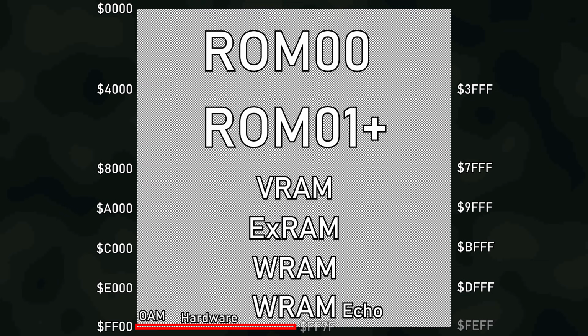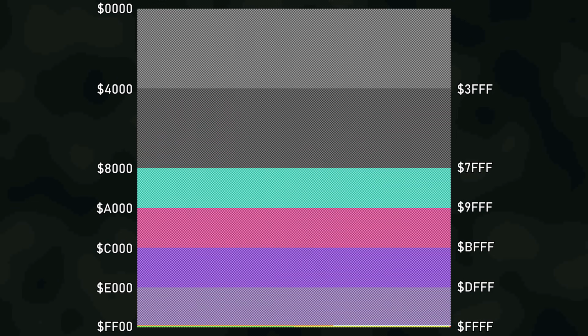The 127 bytes from address FF80 to FFFE are high RAM, which is very fast since this memory sits within the processor. Finally, the single byte located at address FFFF is the processor's interrupt switch. If we step back and color code the different regions, this is what the entire address space looks like.